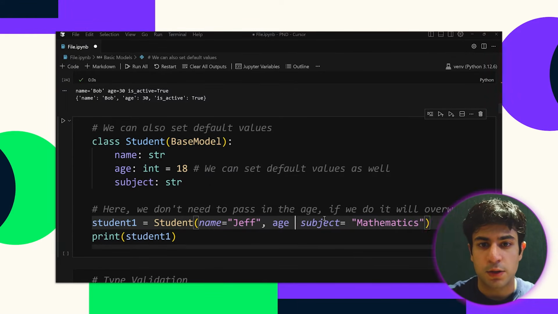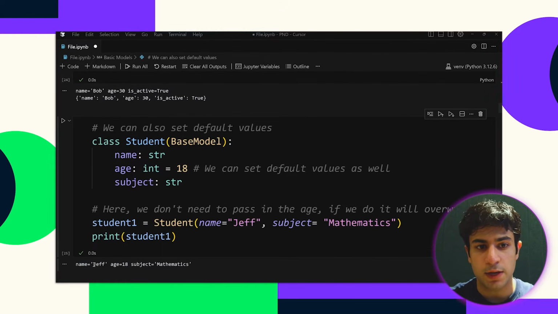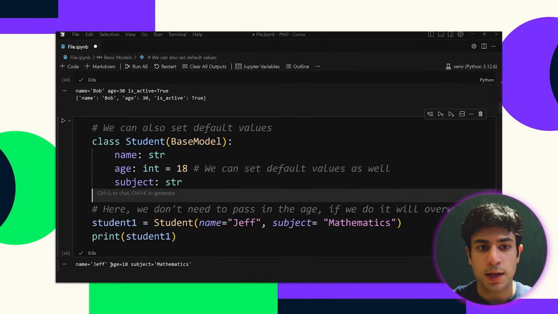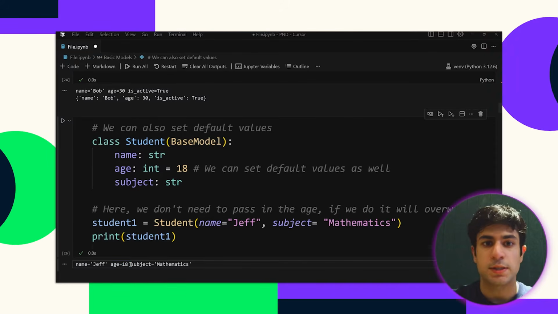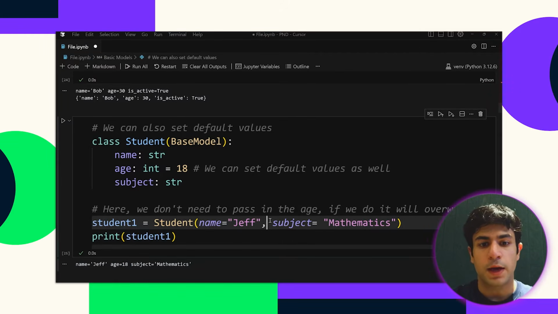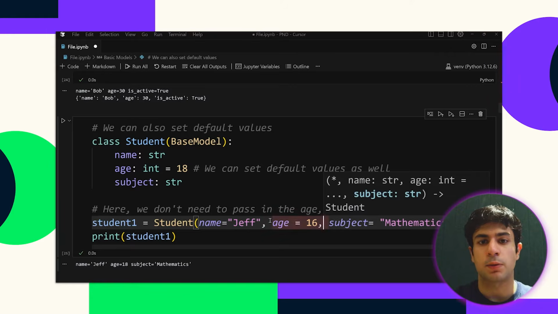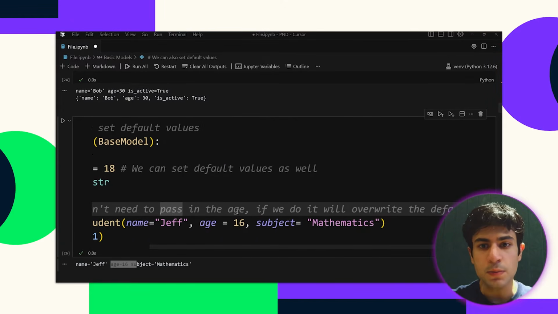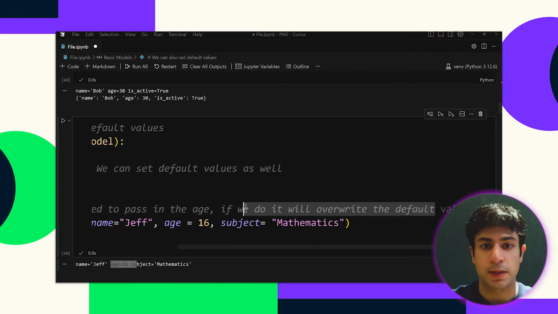Now, what does this mean? So if I remove this age and I run this, you can see that name is Jeff, age is 18, and subject is maths. Again, this is quite basic stuff, but we're building it slowly. And you can see that the age has been 18. Why? Because this was the default value. But if I had written age is equal to 16, for example, and run this, you can see that it's overwritten the default value. And you can see that I've written this in the comments as well.